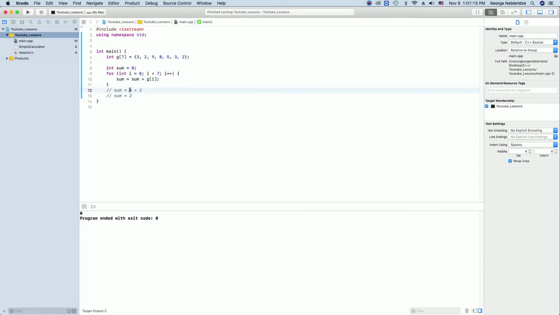So this is what happened here. Sum is 0, and the first value is 3. So we can say 3 here. It's going to calculate: sum is 0, the right side is 3, so sum equals 3. Now sum has a new value. Okay, this is how computers calculate this.